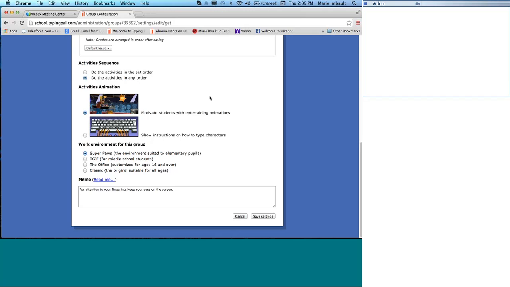Note, however, if you do not guide them, your kids may move on to, let's say, the asterisk before they've even done the letter J. So this is why I suggest you have them do it in the set order, and we will watch what they do.